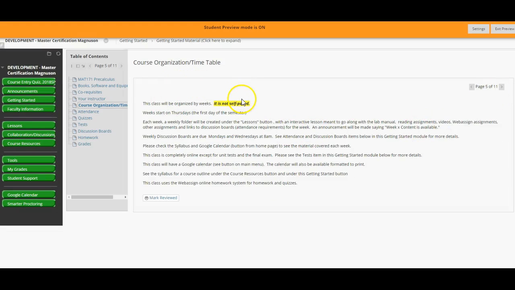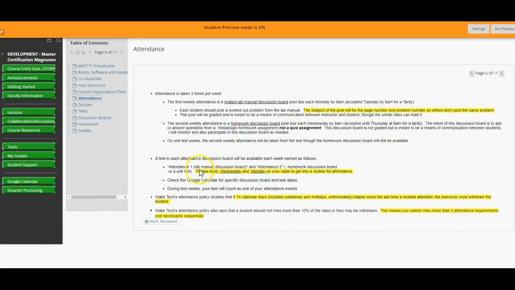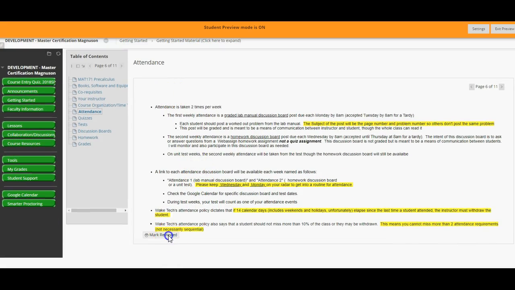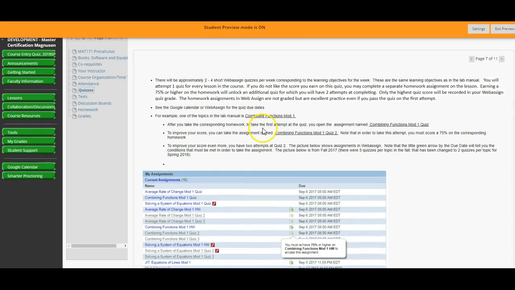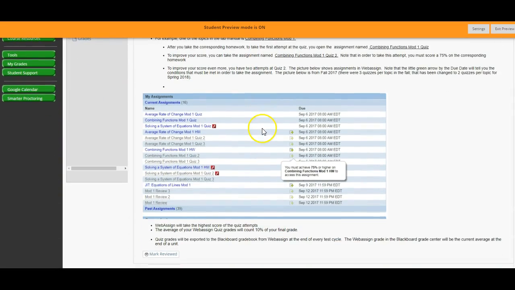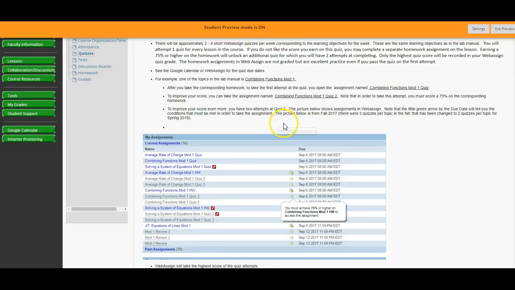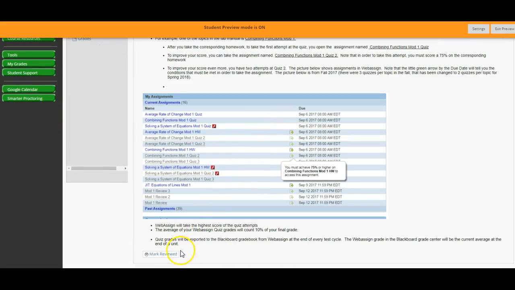This item describes how the course is organized and the timetable of the course. That's very important. Please read that. It tells you where the calendar is, when the discussion boards are due, etc. This describes the attendance policy, which is important in an online class. Quizzes are taken in our homework system, WebAssign. This describes how many there are per week, how they're counted, etc.